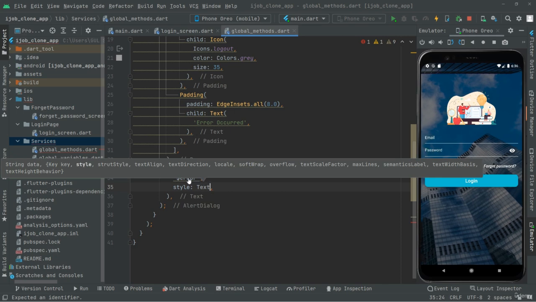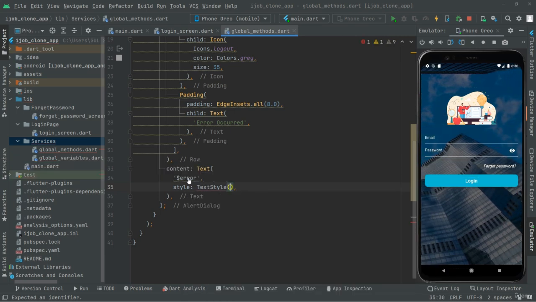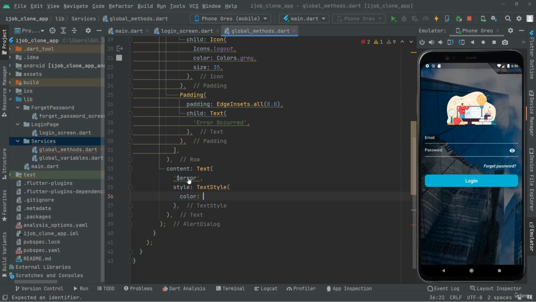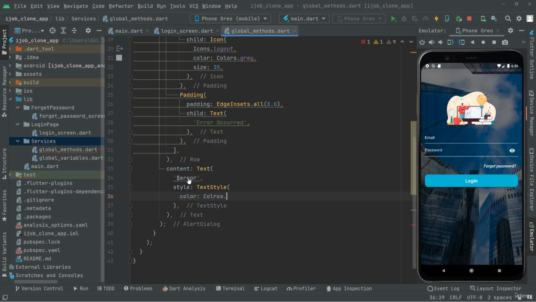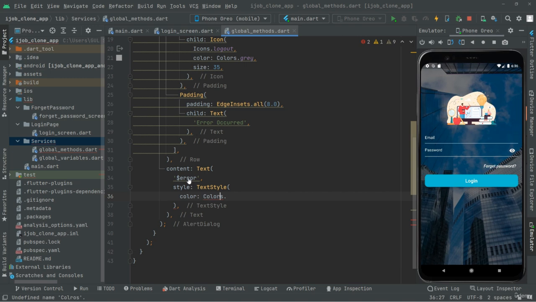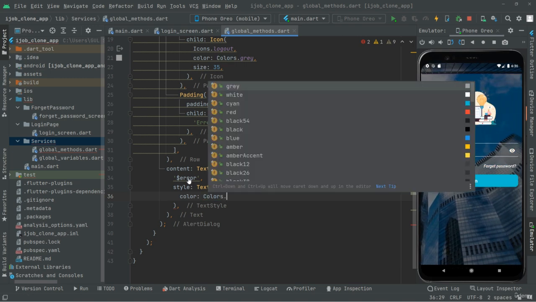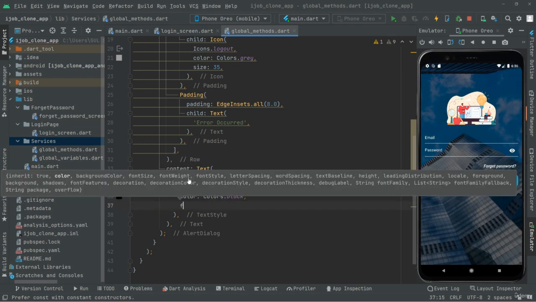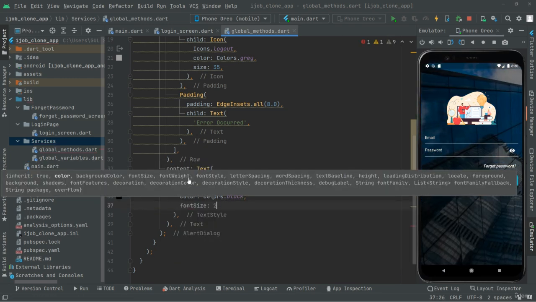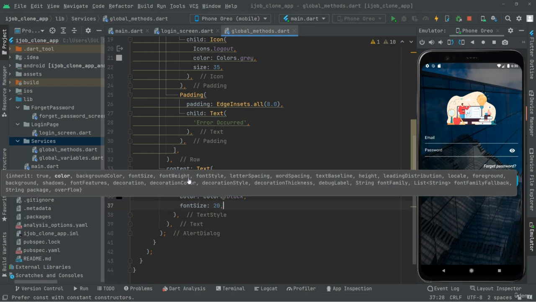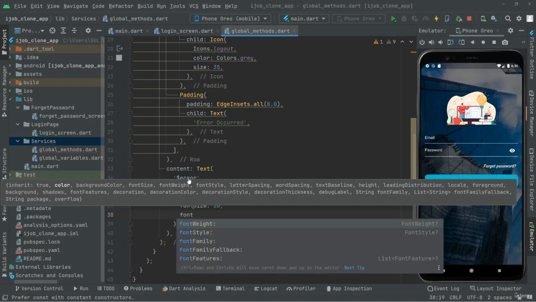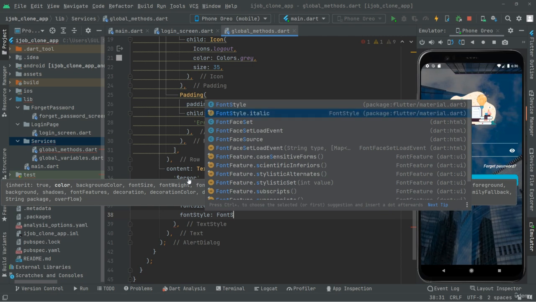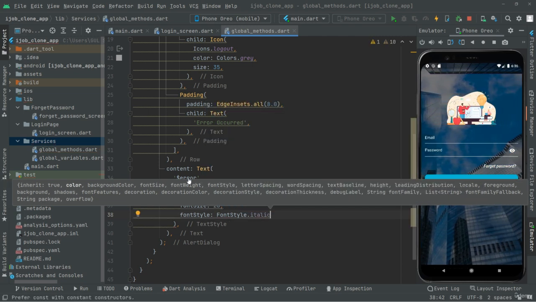So as usual, TextStyle, as you guys know, add in the TextStyle. First we will set the color, and we will set the Colors, set the spelling right in here. We will go to the Colors dot black. Black would be good, and then font size we will set it to 20. That's fine. Put comma and then we will set the font style. Font style, we will go with the italic one. That's fine. Right in here.